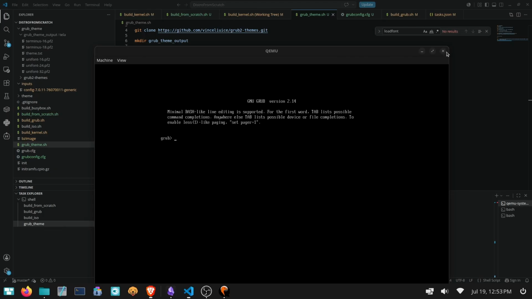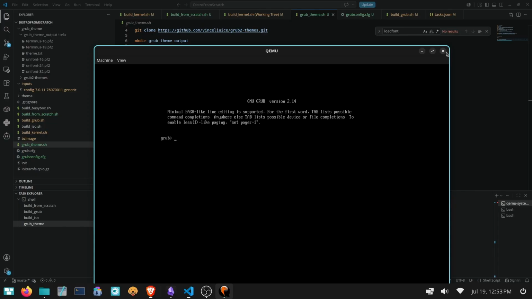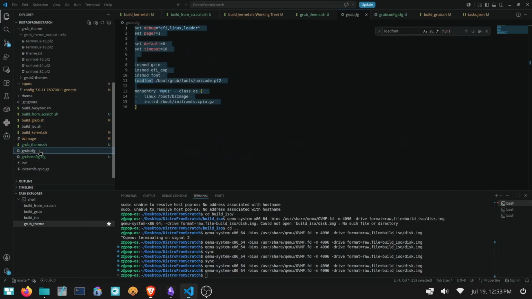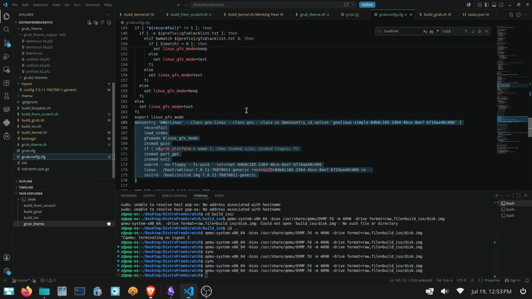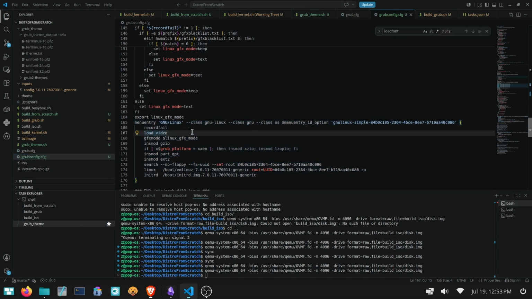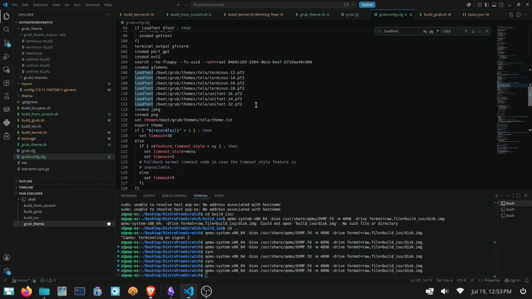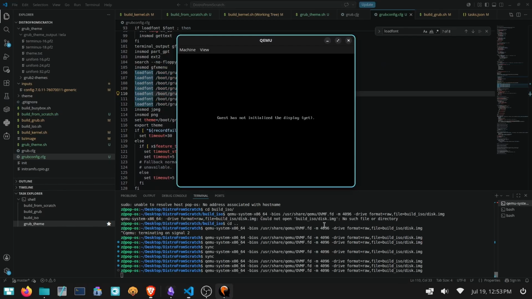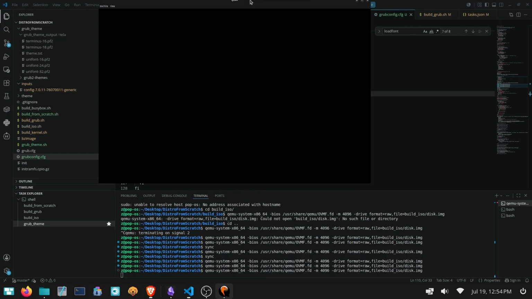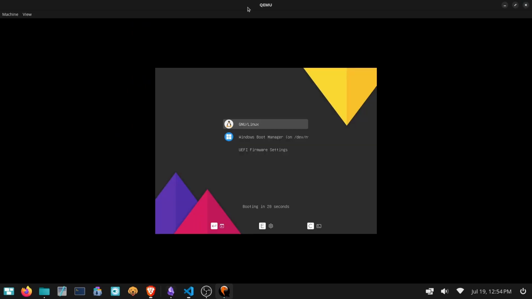Okay, so we've opened up our grub and we have an issue. So we're going to close out of this and manually inspect this grub config file that we've copied on. Let's look and see all of our fonts are correct. Let's run it again and see if anything's changed. And we literally just restarted it and it works now.